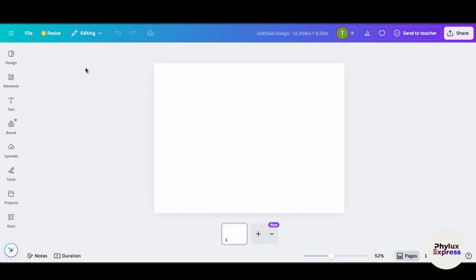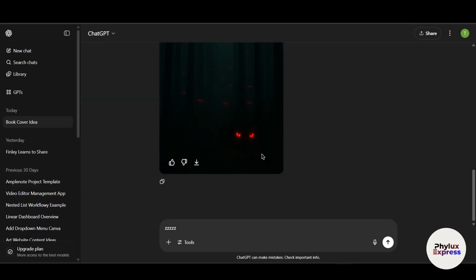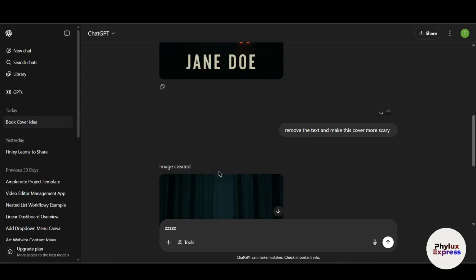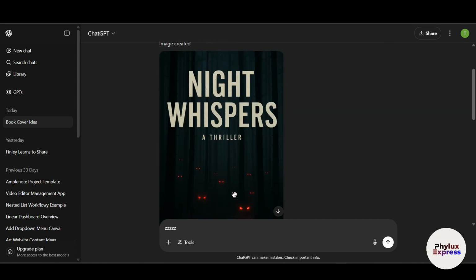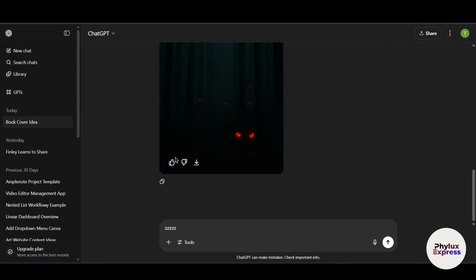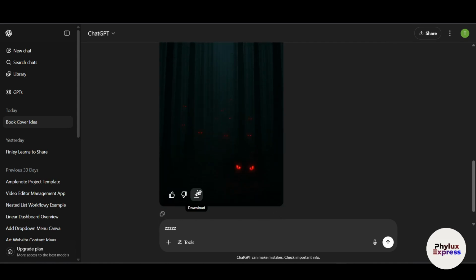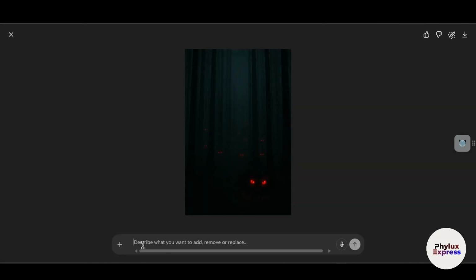Now we are in the editor of Canva. So let's go back to our image. We have successfully created this image. We have removed our text. If you're satisfied with this result, you can just simply download it. If you are not, what you can do is just simply click on the image, and then from here you can describe what you want to add, remove or replace, or you can select a specific area as well. I'm satisfied with this result.